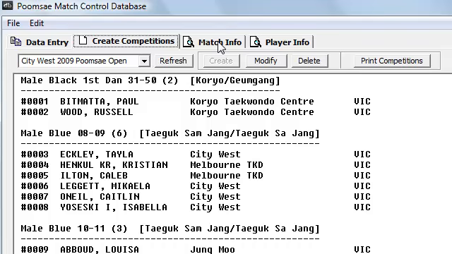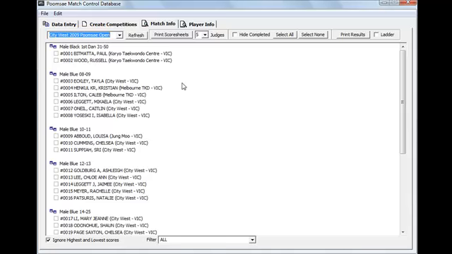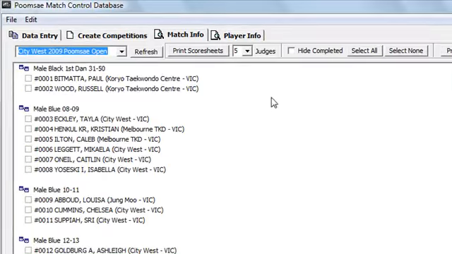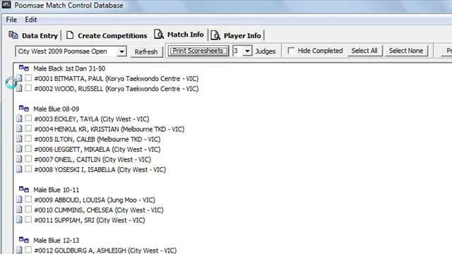You can also go through into the match info, and it's showing you at the moment no matches have been run and nothing's been printed as yet. So if we're happy with this, we might turn around and say we're going to be running 3 judges on all courts, and I can select all, and it's selected them all, and I can tell it to print the score sheets for the judges. And as you can see, the status of that has changed. It's showing that they've been printed.